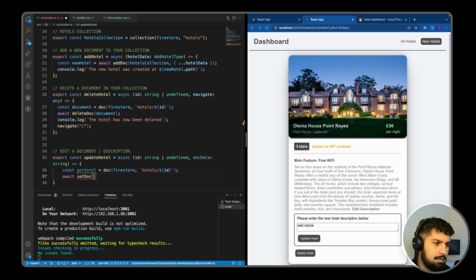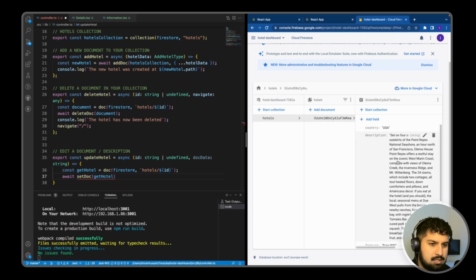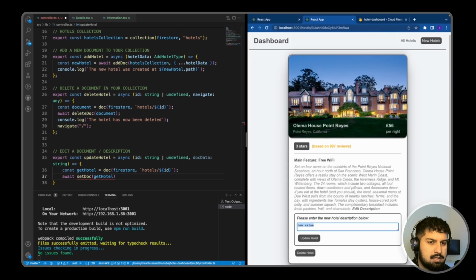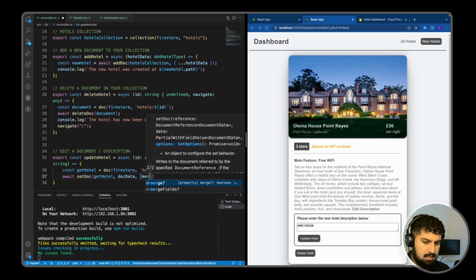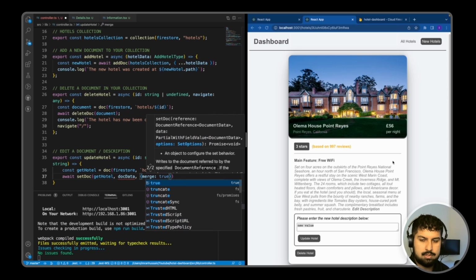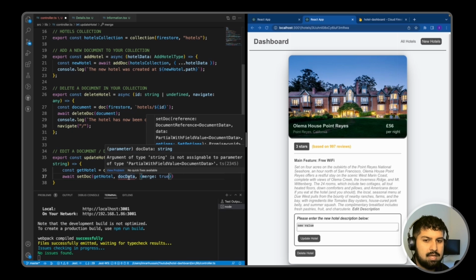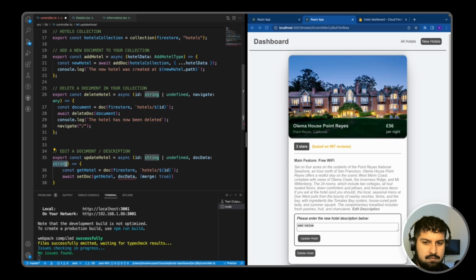So if I go on here, the first argument is going to be the get hotel. So essentially get the document. So this one here. And then the second argument is going to be the data that we pass in. So doc data, like so. And then the final argument is going to be merge of true in an object. So merge of true. So we want to merge whatever the change is into our current document and replace it. So what I'm going to do is, instead of a string for doc data, I'm just going to pass it in as any for now.